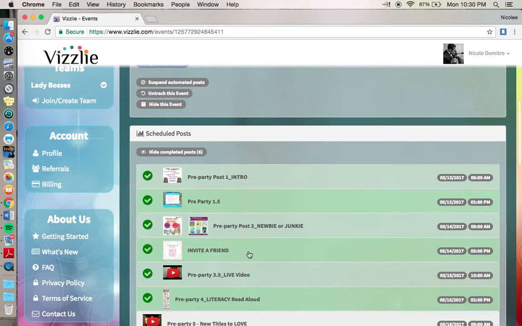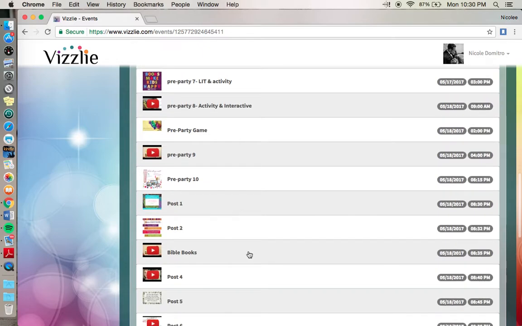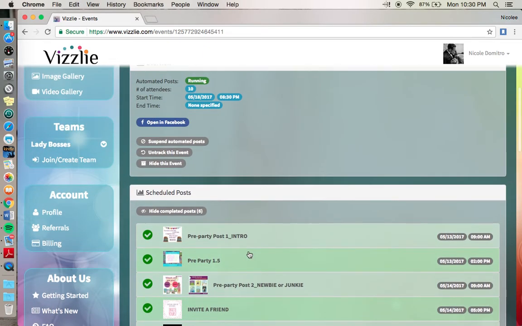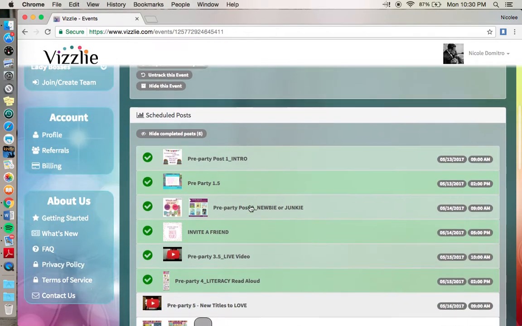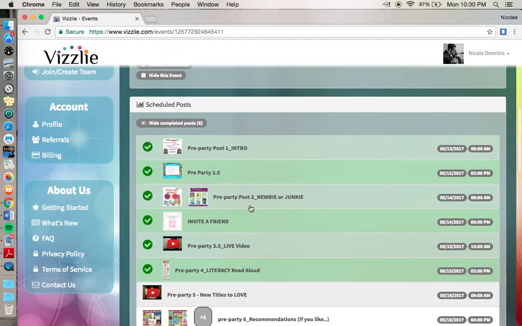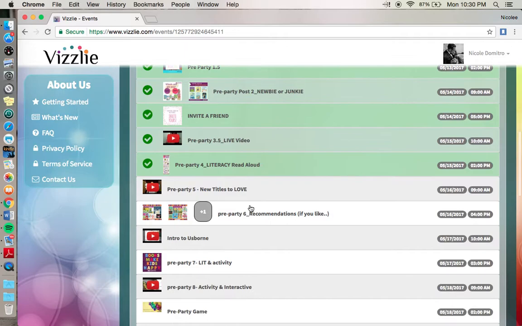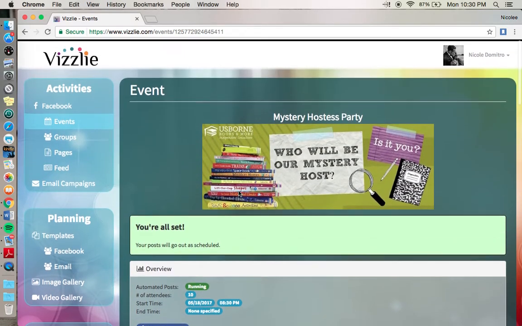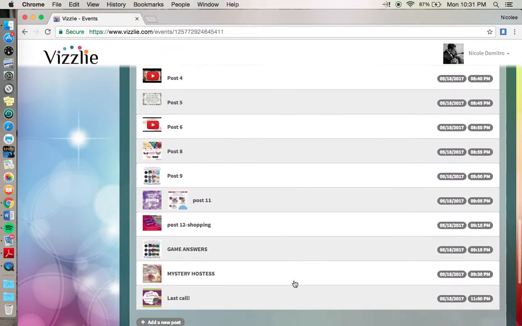This frees up so much time, not just on the date of the party, but before the party as well. So I always set up my Vizzlie templates to go out 5 days before the start of a party. That way I have posts that can go out to get my guests engaged and excited about the party that's going on. I have a mystery party happening right now, so you can see that I already uploaded my template and I have posts that are scheduled to go out.